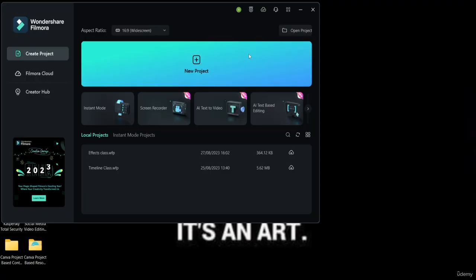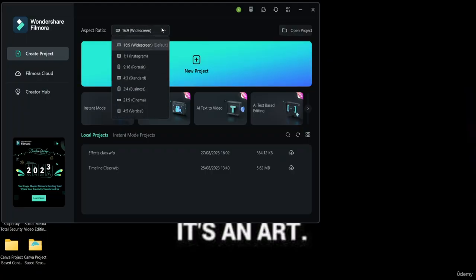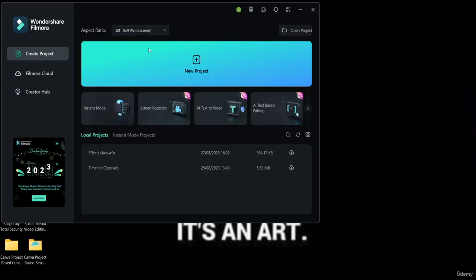So here, as you can see, I'm on the home page of the Wondershare Filmora application. This is how the page looks. First of all, on top, you can see the aspect ratio, like what type of preset do I want? Do I want an Instagram style? Do I want a portrait style? This is the standard one, business, cinema. And if you want a vertical one, you do have a vertical screen over here as well. For now, I'll take the white screen, which is there by default.